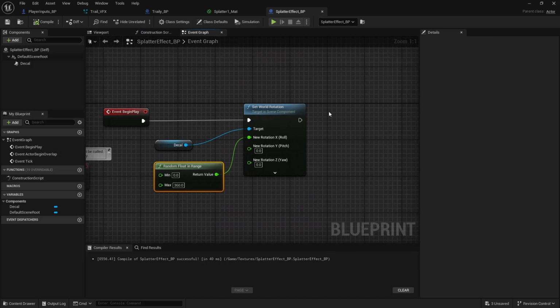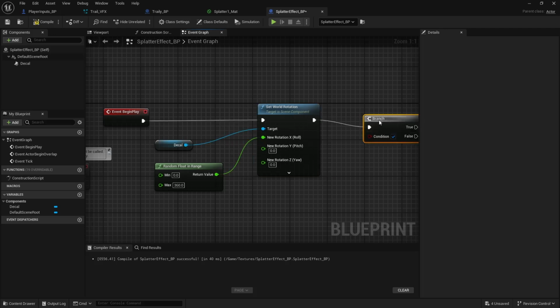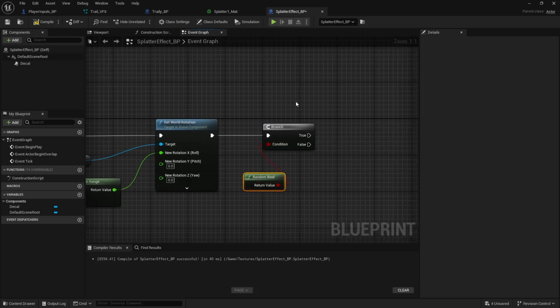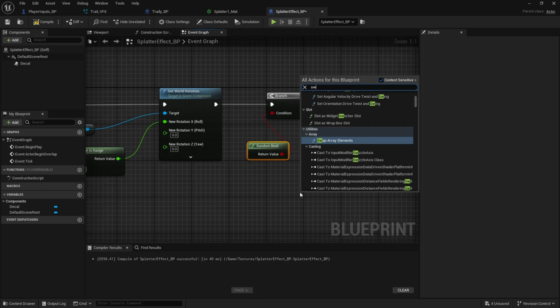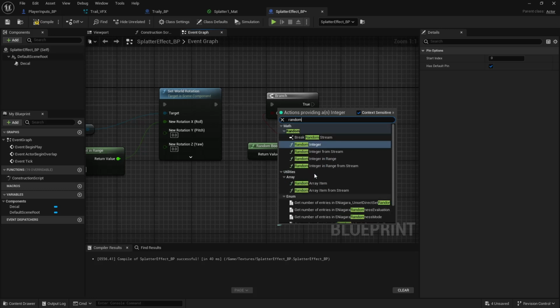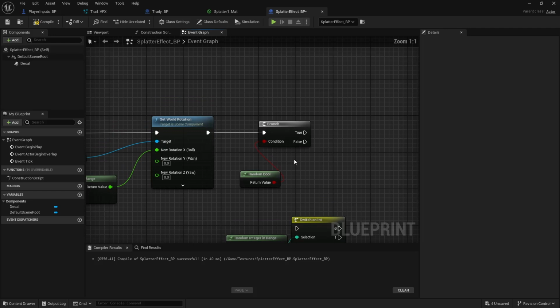But what we might also want to do is randomly select a splatter. So I've only got 2, so I could just do a branch with a random bool, and if it's this or this, do that. But if you've got lots of splatters, I would recommend using a switch on int and setting that up with a random int in range, and then say you've got 7 splatters, have them all light up like that. So if my random bool is true, it's going to do nothing.